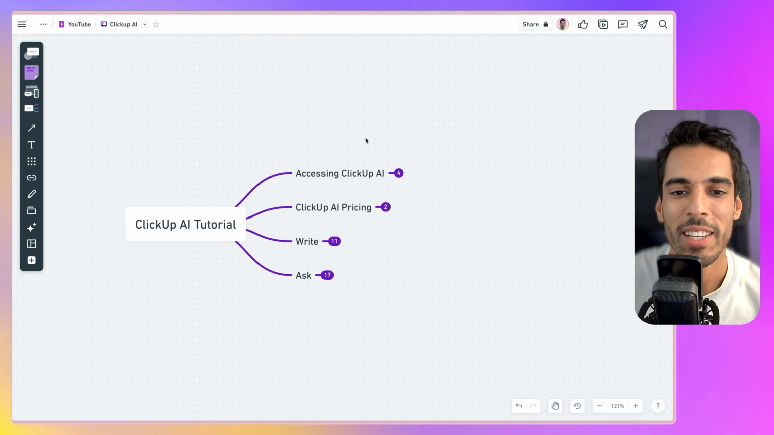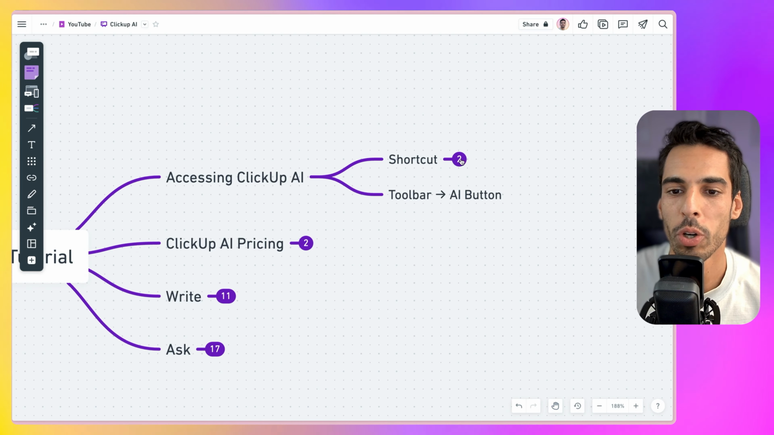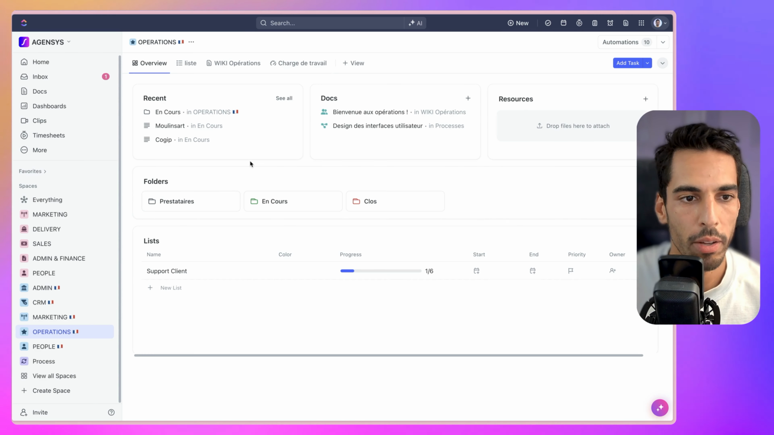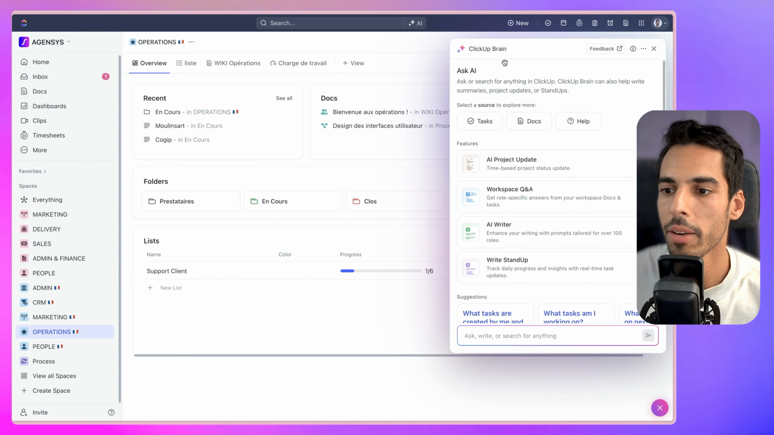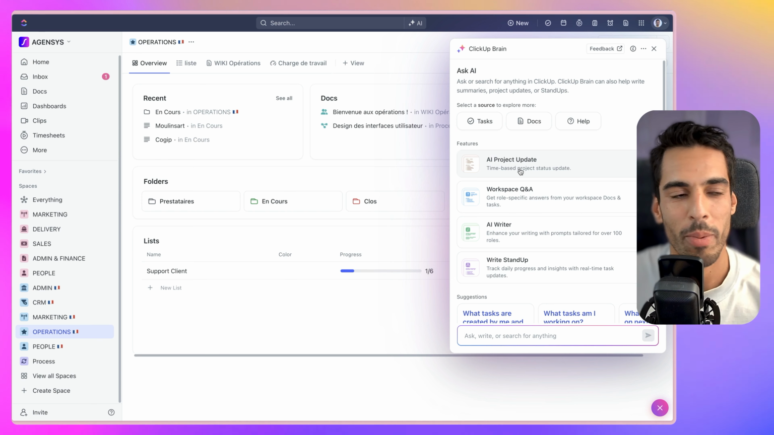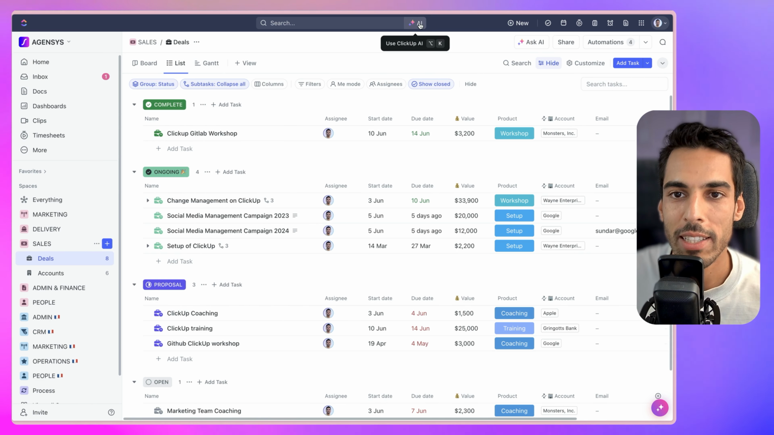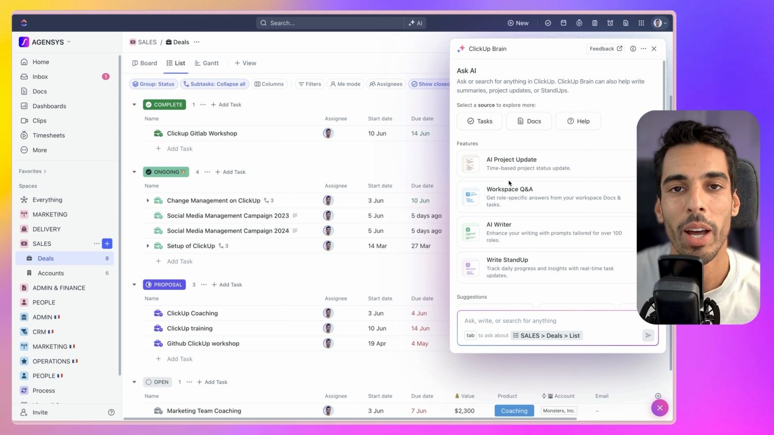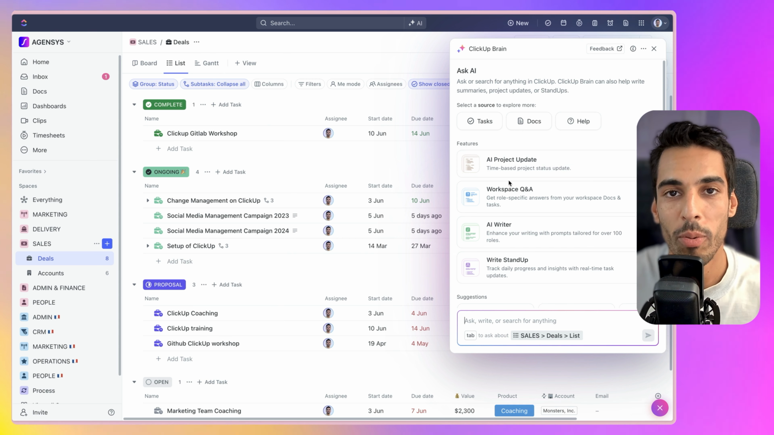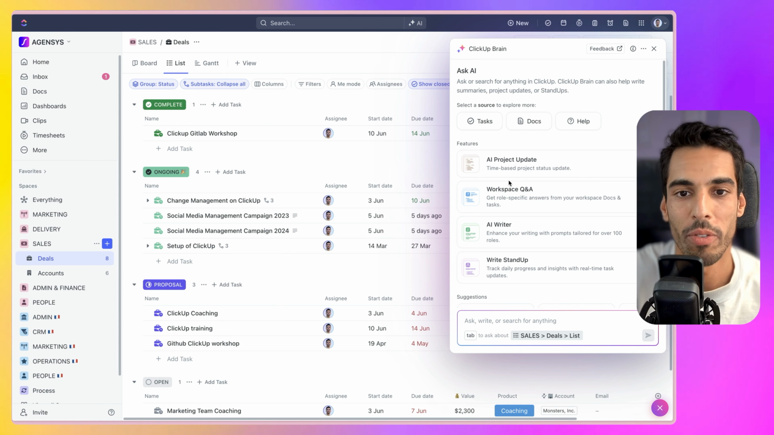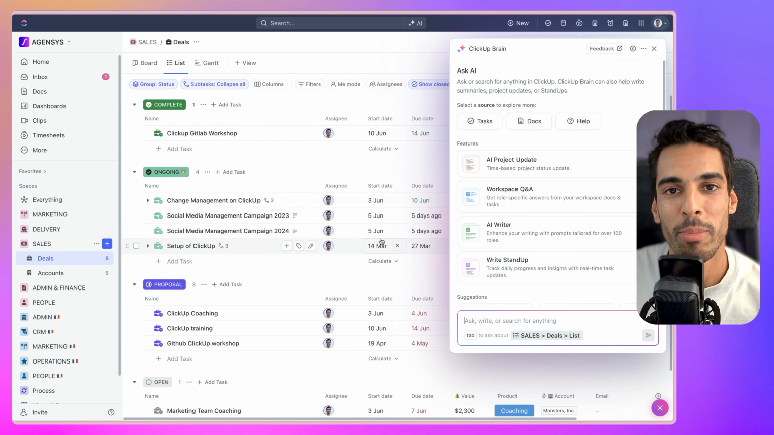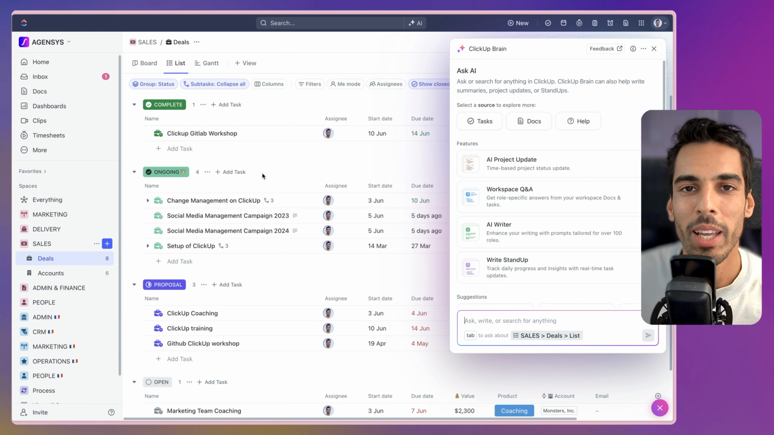Now, if we start with the basics, you can access ClickUp AI through a shortcut or through the toolbar on top of your ClickUp workspace. If we get to ClickUp and do Option K, I can access ClickUp Brain right here, and I can just ask it anything, or just use one of these features that we'll talk about later. Anywhere I am in ClickUp, I can access ClickUp AI by just clicking this link right here. And that will pop up the same window, and I can ask any question to the AI, and it's going to be related to the context where I am, and that's what's very powerful. If I'm in the sales list right here, in the deals list, it's going to be able to reply to me in this context. Now we'll get back to that later.